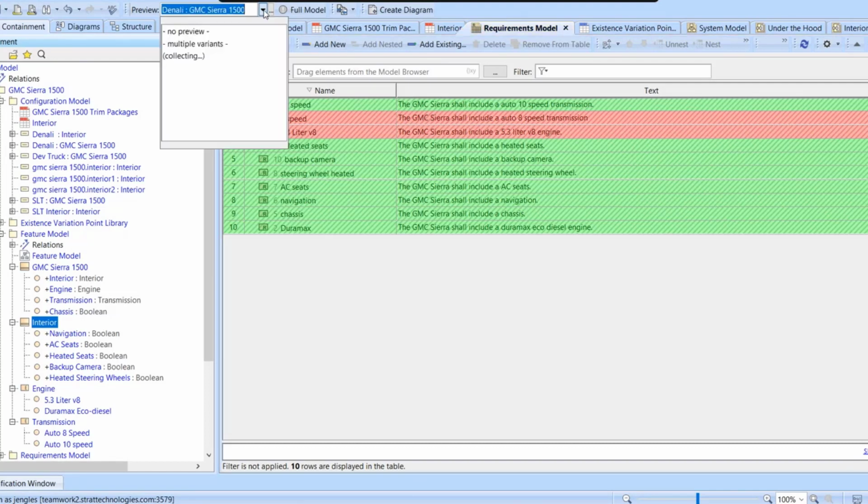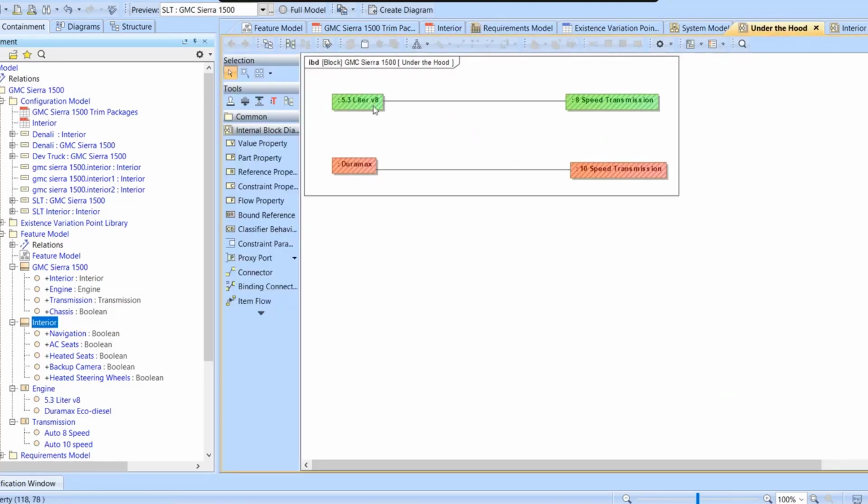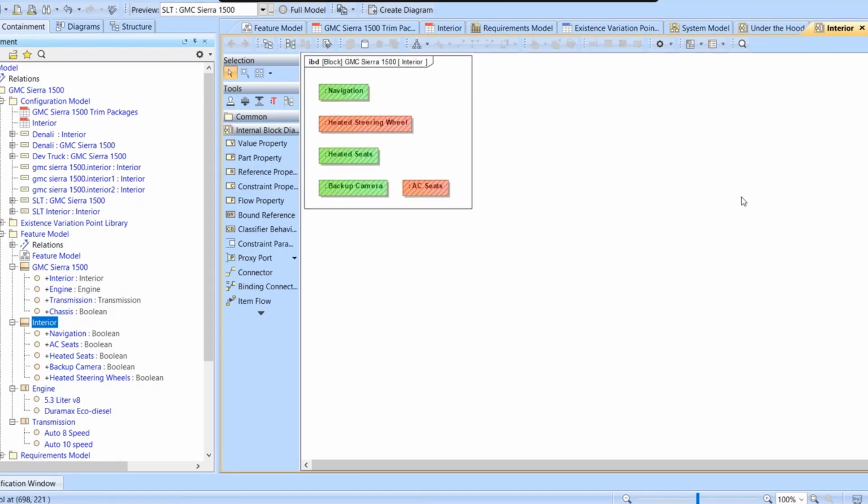Let's see what the SLT has. Well, the SLT has the 8-speed transmission, the 5.3-liter V8, heated seats, backup camera, nav, and a chassis. Okay, so that's always included. What does that look like under the hood? Well, I got my 5.3 with my 8-speed transmission. Okay, interesting. Interior, you can see only the green's pulled.